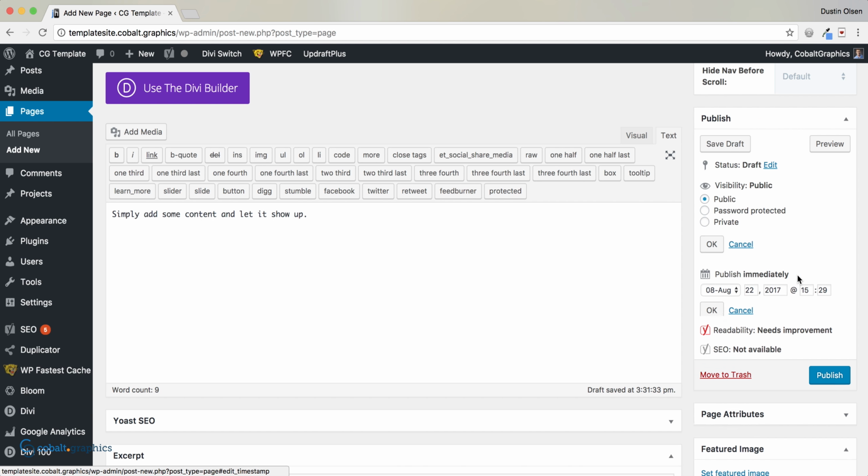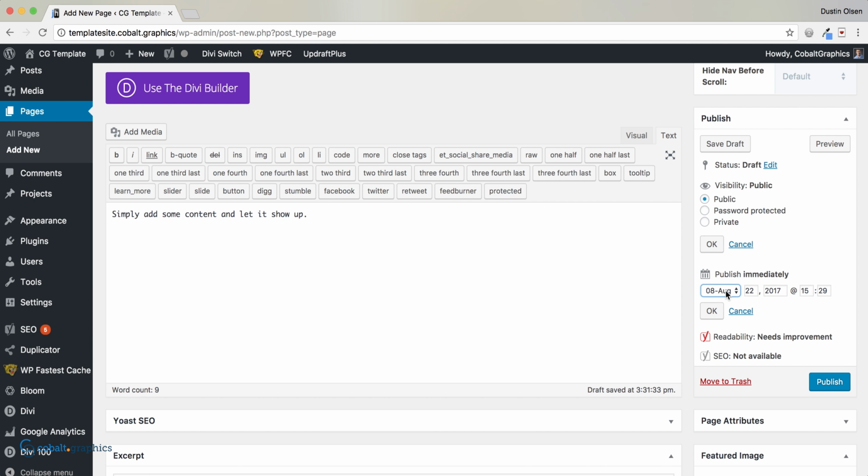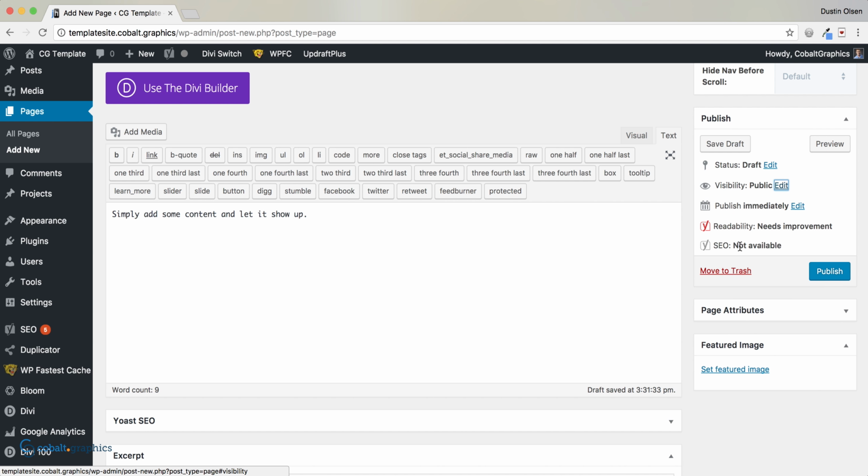I want publish immediately, but we can change it to be a certain day and time before it goes out. This is really, really helpful if you're a blogger or if you have new content that you're not ready, or if you're doing a pre-launch or some type of marketing effort before you announce or release certain information. You can publish it to go out a certain day and time. This is super helpful.